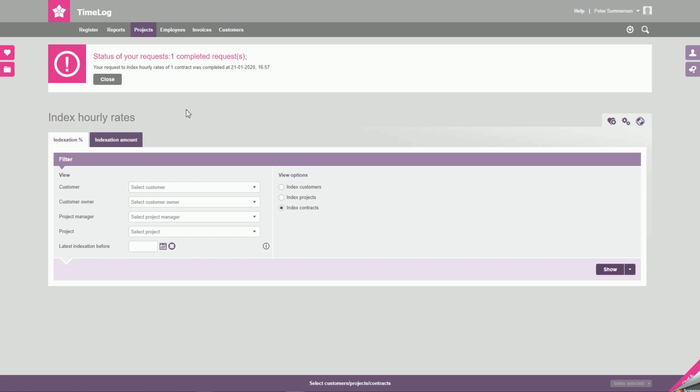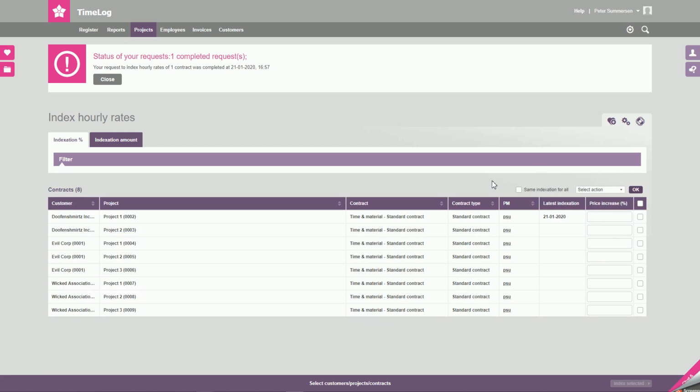and want to do more indexations. It's very important that we don't index hourly rates on projects that have already been indexed, so we don't do a double indexation. And to make sure we don't do that, the hourly rates that have just been indexed have now been tagged with the actual date of the latest indexation. So as you can see here, the Doofensmeer's Project 1 contract has now been indexed.